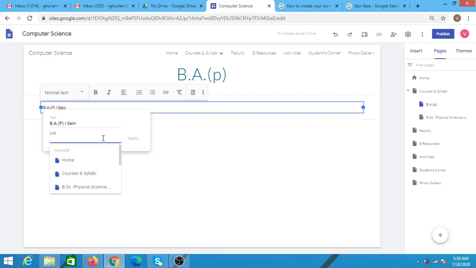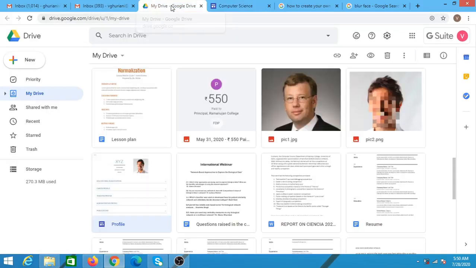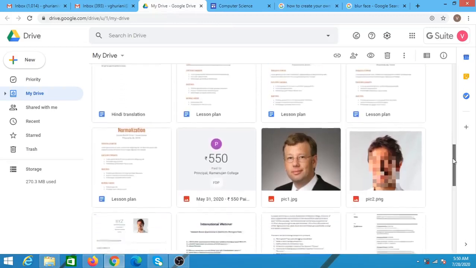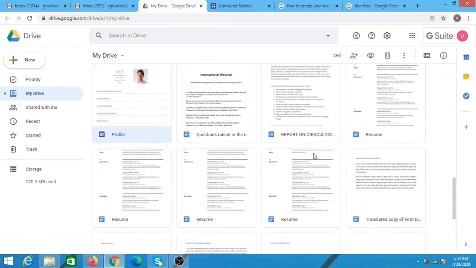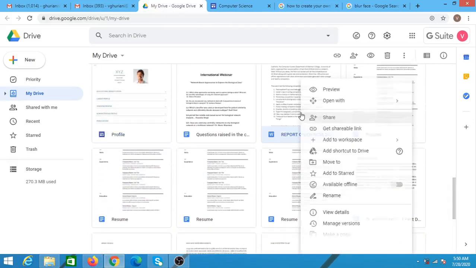So I need to provide a link, a shareable link or a URL. So in order to put a URL, I'll show you how to do it. I'm going to my drive. There are certain documents. I'll just demonstrate how it is done. Let me get the link of this document.